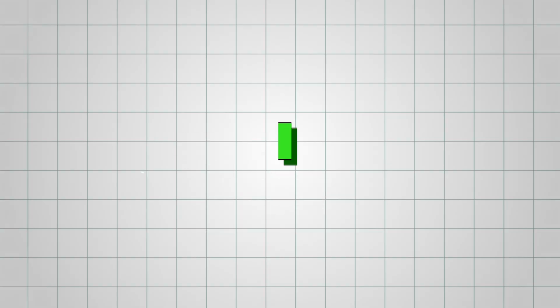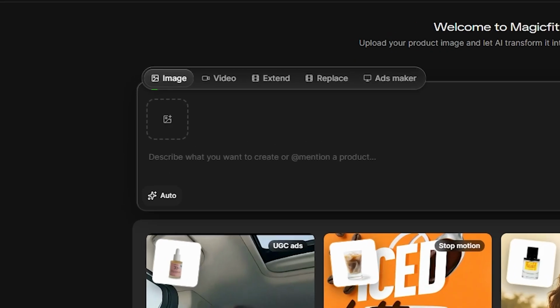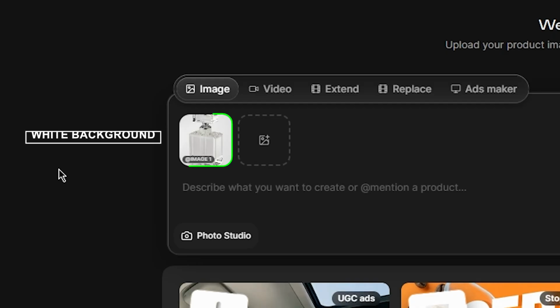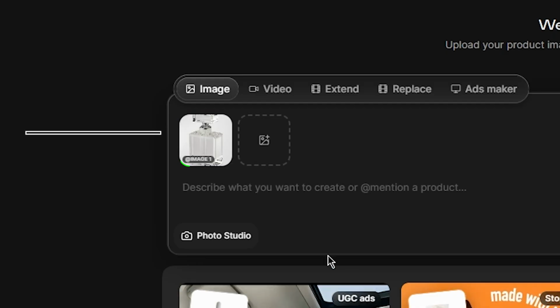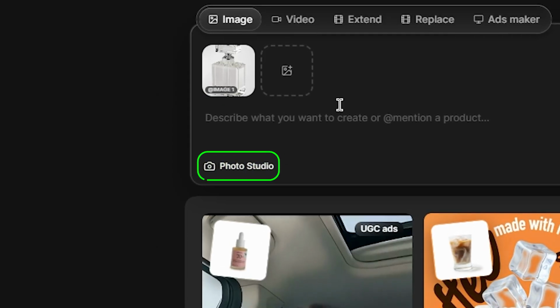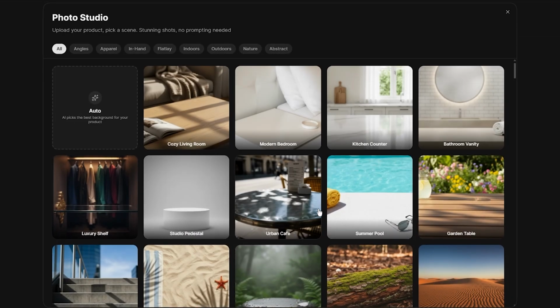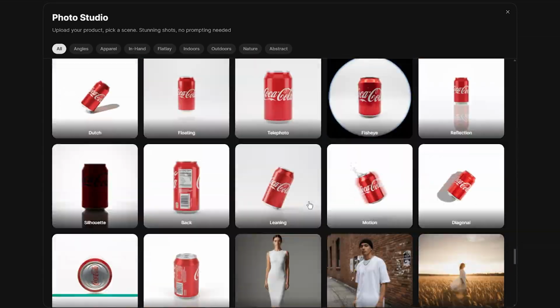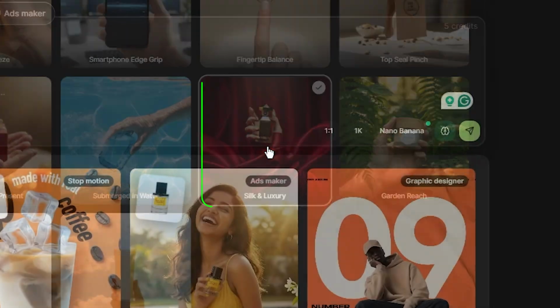We'll start with the image generation feature. Head to the Image tab right in the center of the screen and upload your product photo. For this video, we're working with a perfume bottle. Make sure your uploaded image has a clean white background before you upload. This gives the AI the cleanest possible base to work with. Once uploaded, click Photo Studio and browse the available scene templates. For a perfume image, the Silk and Luxury template is a strong fit. Go ahead and select it.